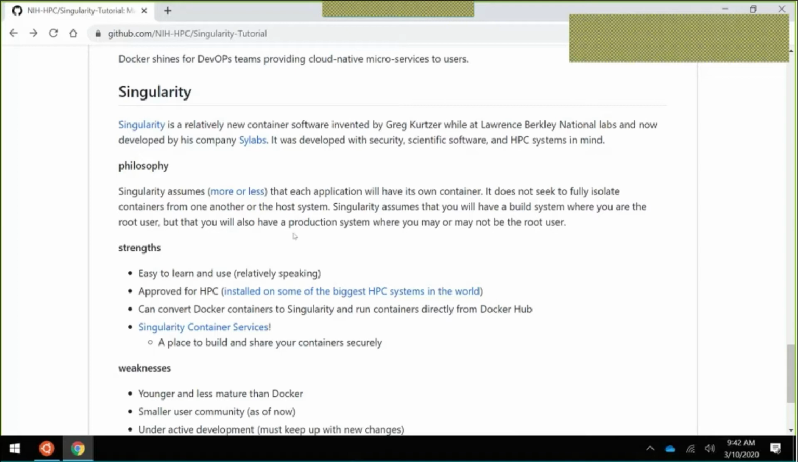Greg Kurtzer, working at Lawrence Berkeley National Labs, did something a little different. He actually said, well, what is it that you actually want out of containers? And he got users to tell him.